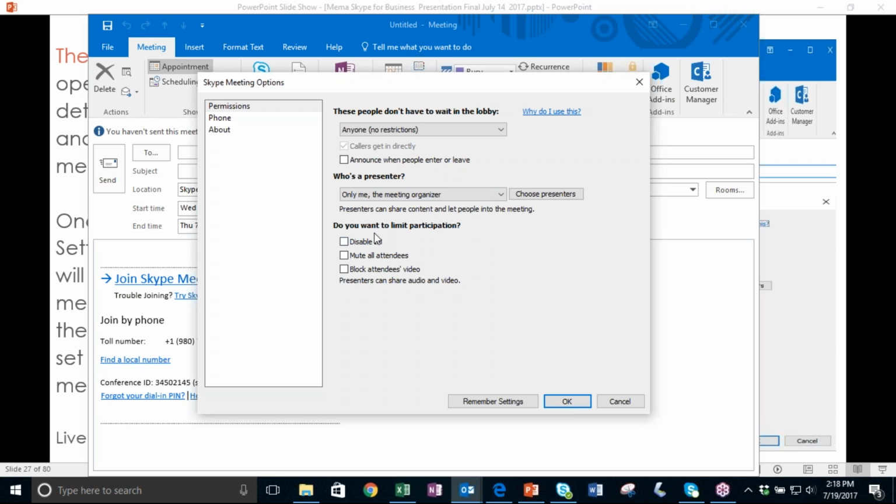And you can also limit participation by disabling IM when they come in. You can mute them all when they come in, and you can block their videos when they come in. You could also do that in the meeting itself. So just understand these meeting options are to be set up.